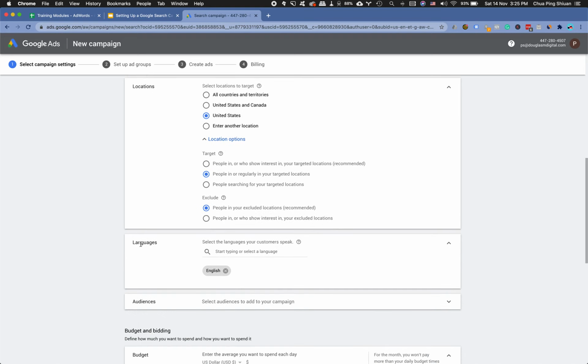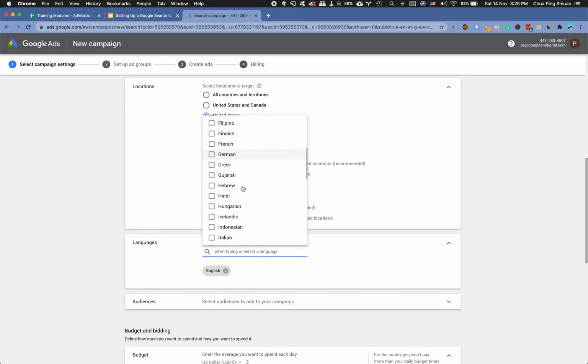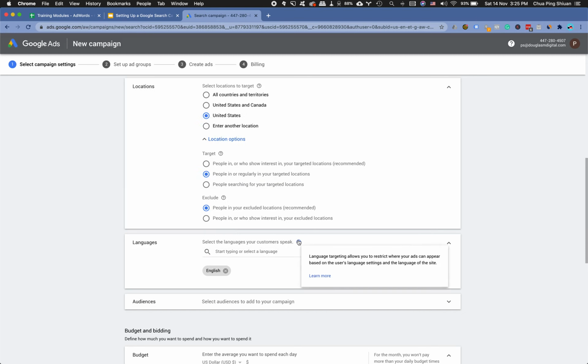The next option is languages. Quite straightforward. There are a few languages that you can target. This language is basically the user's browser language, so their language setting and the language of the site. In this case, the language of the site is google.com, so it's irrelevant. It's actually just the user language setting, which means their browser setting.